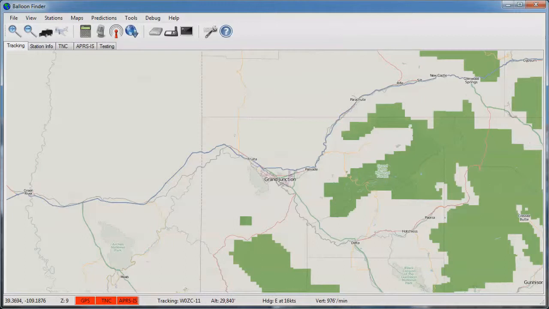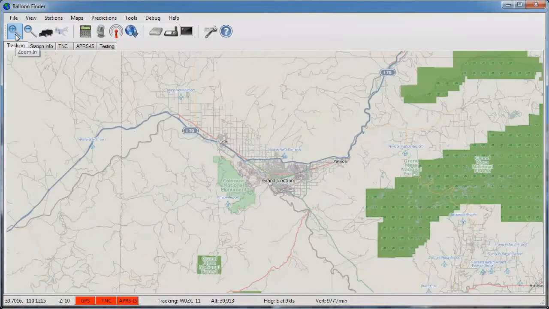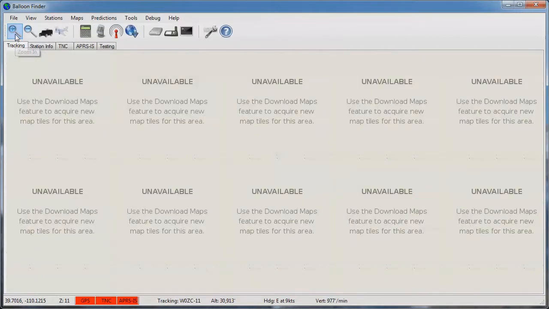that you chase in. In this example, I'll show you how to download the detailed maps for an area of Colorado around Grand Junction. As we can see with the base set of maps that come with Balloon Finder, Colorado is on the map and we can see Grand Junction on the screen. As we zoom in, we get more and more detail until we get the unavailable map tile. This indicates that this part of the map is not already downloaded to Balloon Finder.